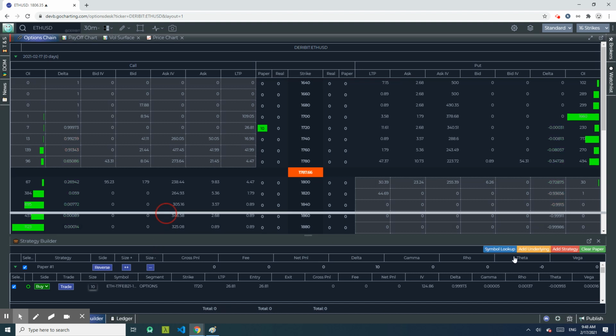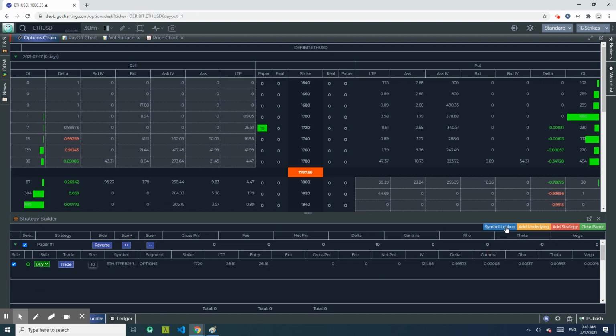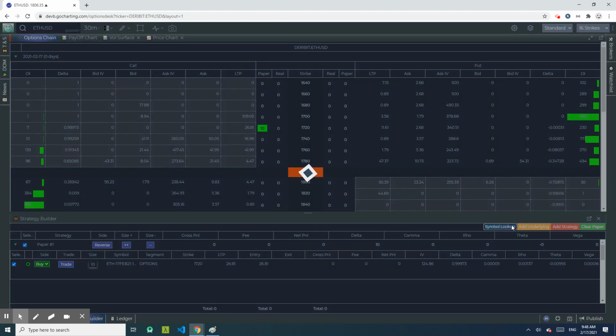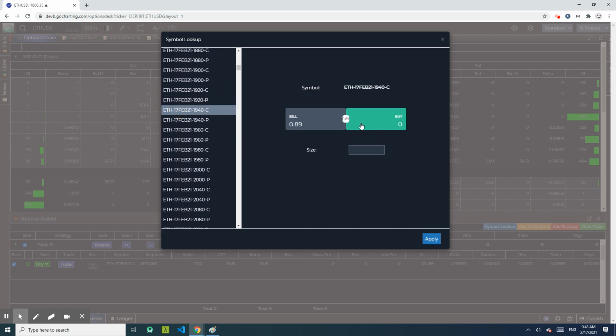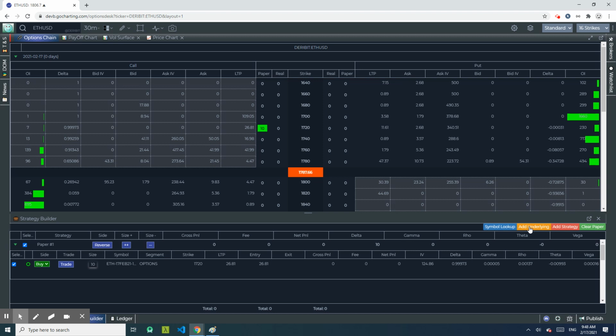Okay, now the second way would be to directly choose the symbol that you want. So symbol lookup allows you to look at all the symbols, like I said, and you can select here, you can put the size, you can select whether you want to go for buy or sell, and you can directly add. So that's the second way, right? If you wish to add the underlying, which in this case is Ethereum USD, you can directly click here and it will add the underlying future or the spot, whatever is the underlying, directly to the strategy wizard.